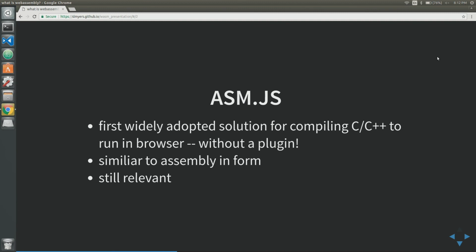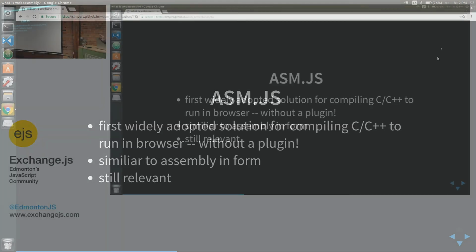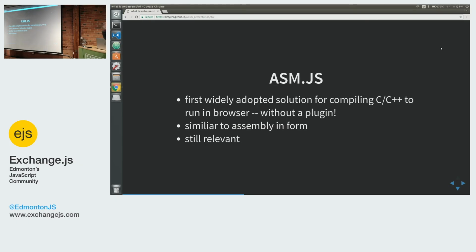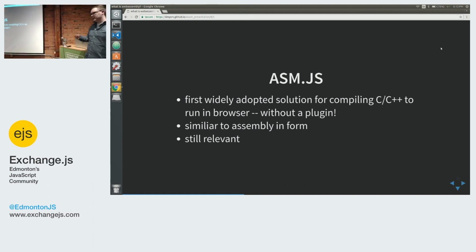Asm.js has kind of fallen out of the limelight. It doesn't have as much fanfare, but it's the first widely adopted solution for compiling your C code to run in the browser. It doesn't require a plugin. Google had Native Client and some other things invented in the past, which allowed you to run native code in the browser, but the user would have to opt in and download a plugin. This is just JavaScript. If the engine doesn't support it, it's just going to fall back to JavaScript, and it's fine, right? And it's still very relevant.